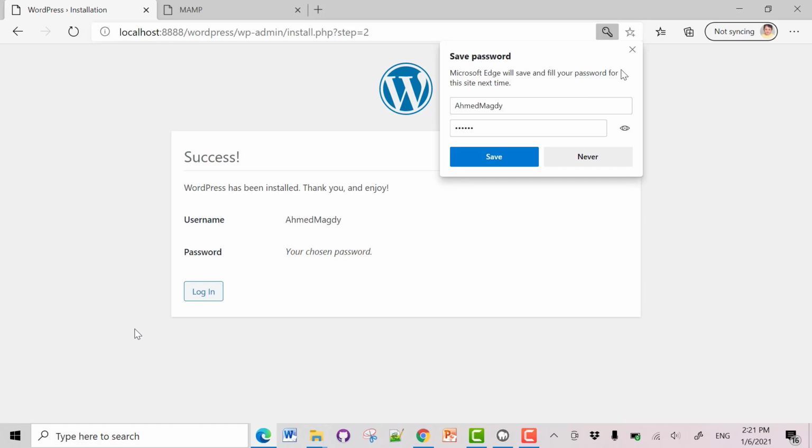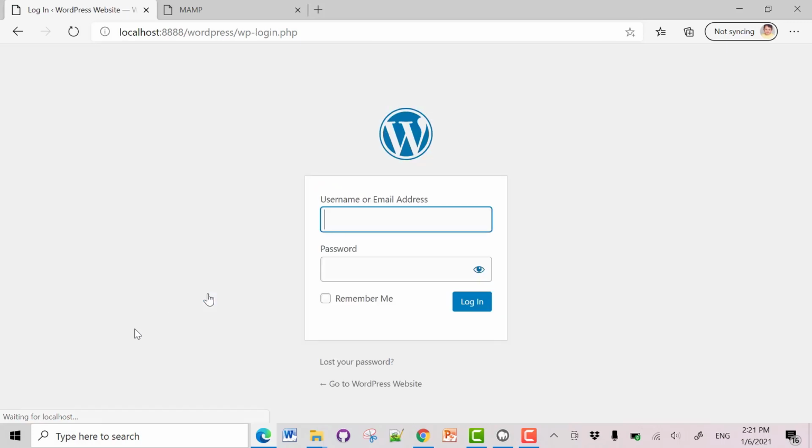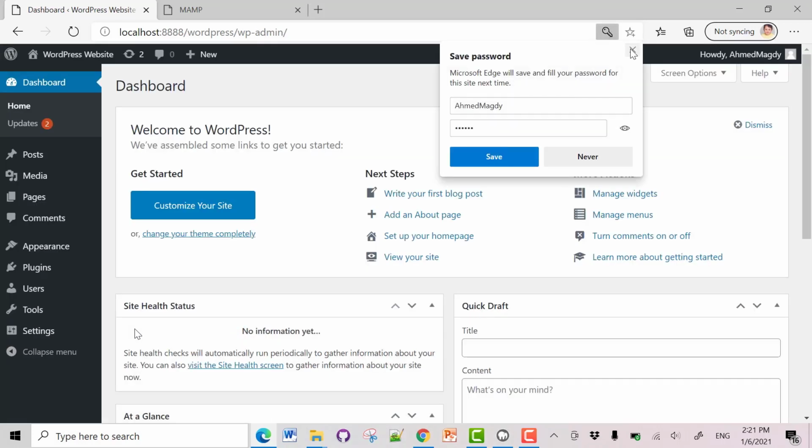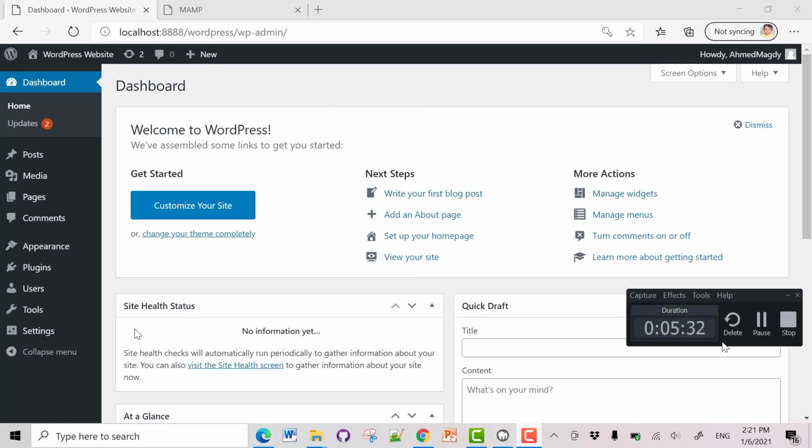We will log in with the username and password we have created. Click on login. We will enter the username and password. Choose remember me and click on login. Now that is the dashboard of our WordPress, and we have successfully installed WordPress.